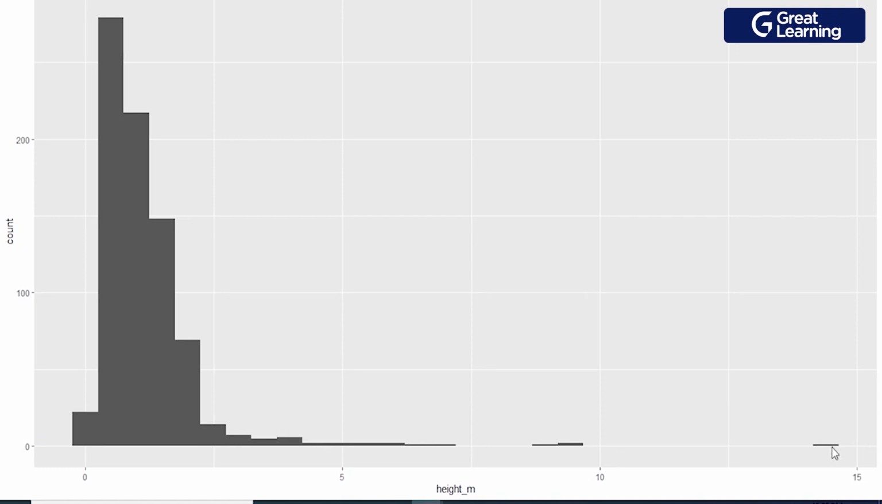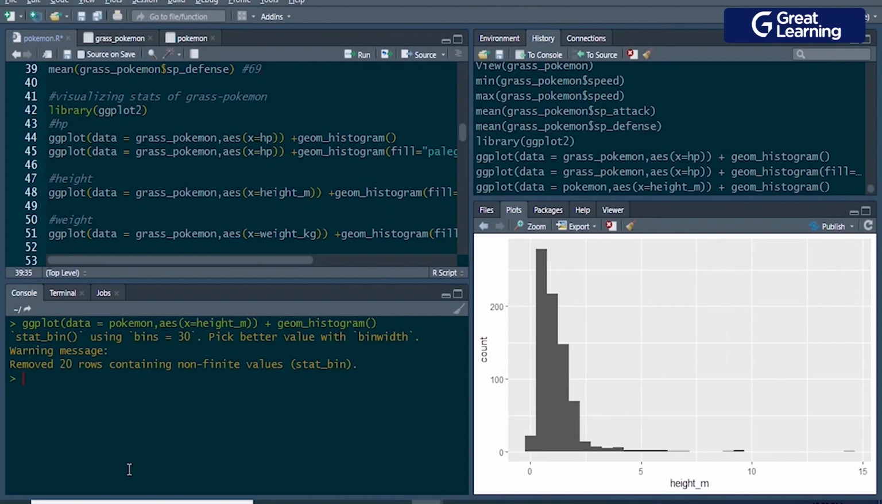And there is just one Pokemon whose height is close to around 14 meters or 13 meters. And over here, let's say you have around 2 Pokemons whose height is around 9 meters. And you have around one Pokemon whose height is 8 or 7.5 meters over here. So this basically tells you most of the Pokemons, their height would be somewhere between 1 to 2 meters if they are of grass type. An interesting observation over here.